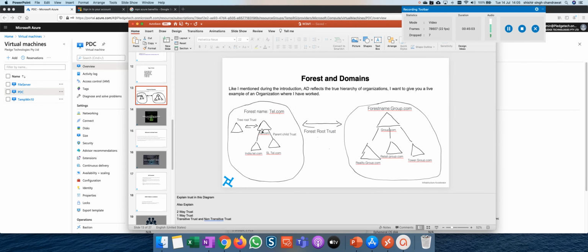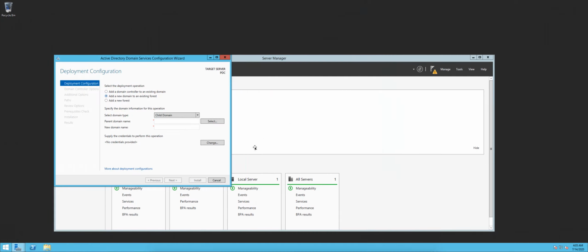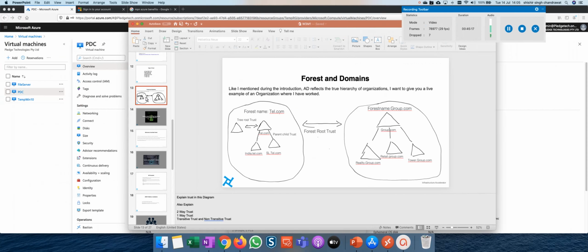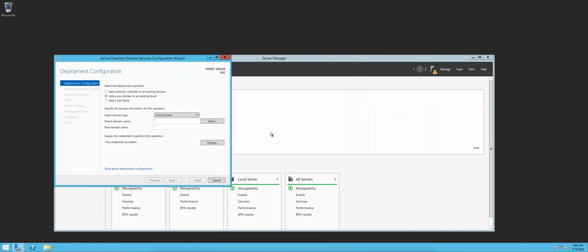So if this had been a situation that the forest already existed, the first domain already existed, but you were promoting the second domain, first domain controller, in that case, you would have selected an option, add a new domain to the existing forest, because this forest already exists. And what is the name of this forest? The same name as the first domain, which is tel.com. So the forest already existed. Now, that's also not the case because we don't even have a forest. What we are going to do, we are creating a brand new forest.